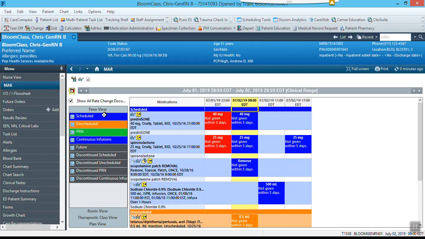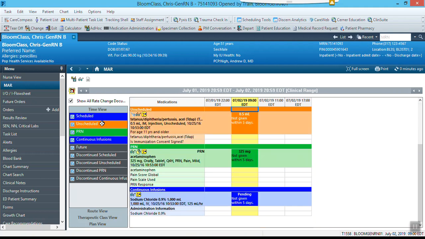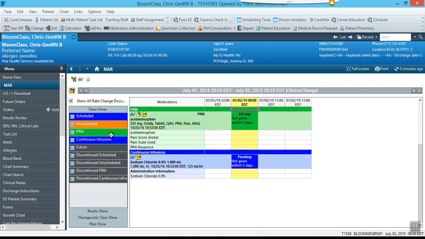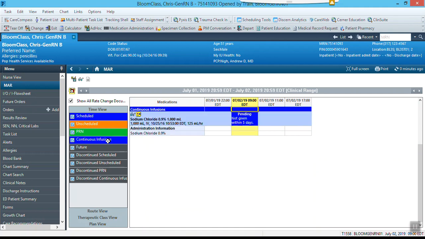If you look over on the left hand side, you'll see that blue is scheduled, orange is unscheduled. Unscheduled are going to be more of your vaccines. PRN are going to be your as needed medications, normally for pain or for anxiety and blood pressure. And then you have continuous infusions.